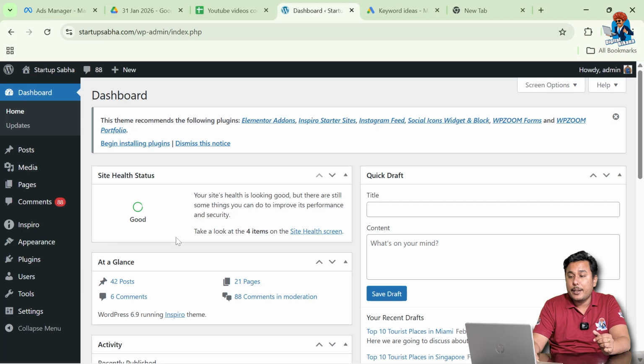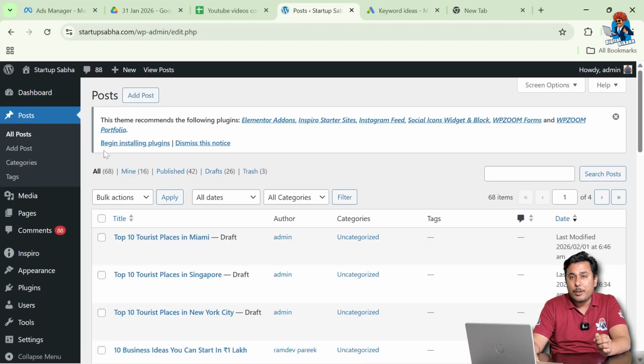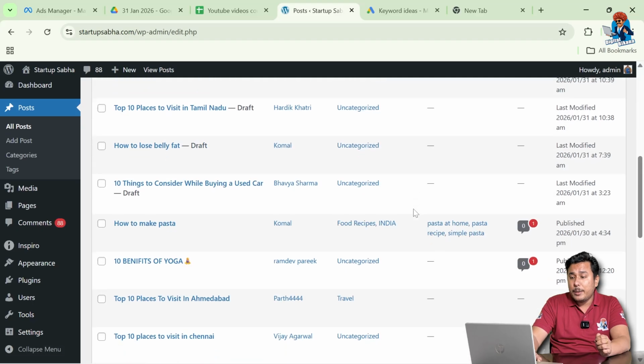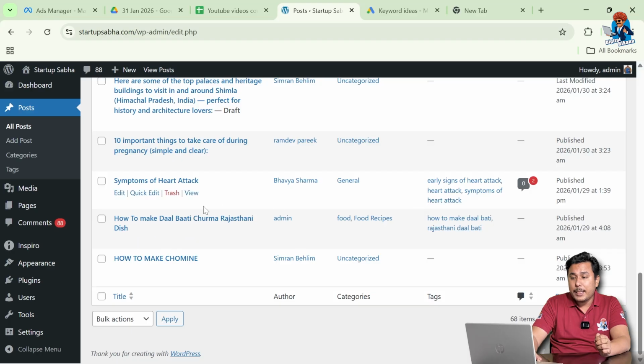As you can see, we are in the WordPress website admin dashboard, and in the left side toolbar there is an option of Posts. We have moved our cursor on Posts and there is an All Posts option in the submenu appearing over here. We will click on All Posts, right? And here you will see all the blog posts written by you.